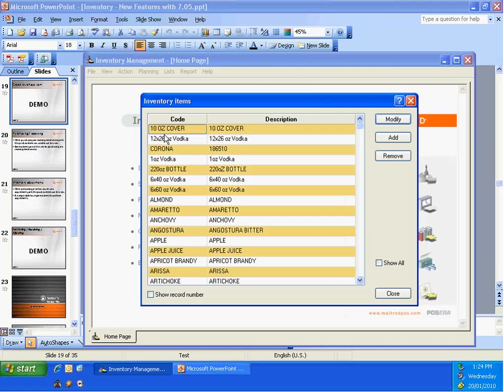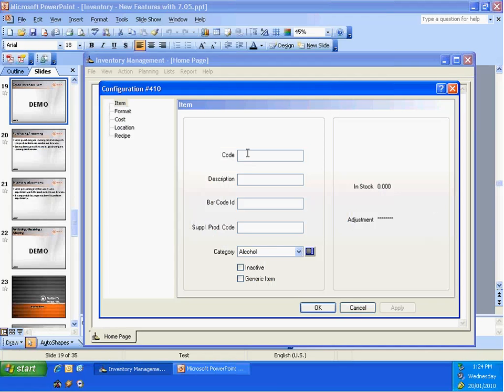So once you're in there, you want to add a new inventory item that will be your purchase item. So you want to go Add. Again, not to conflict with what's already in there, I'll just use test for description. But of course, you want to use a description that's meaningful to you.